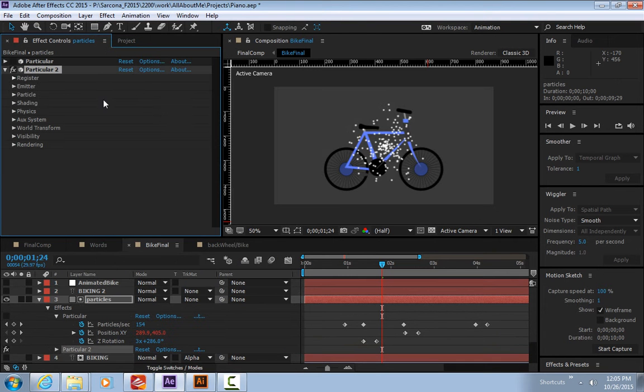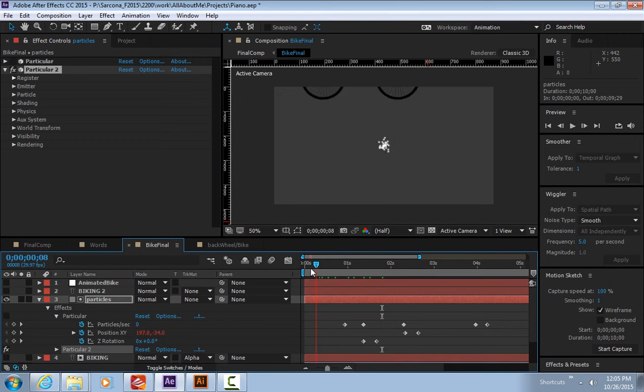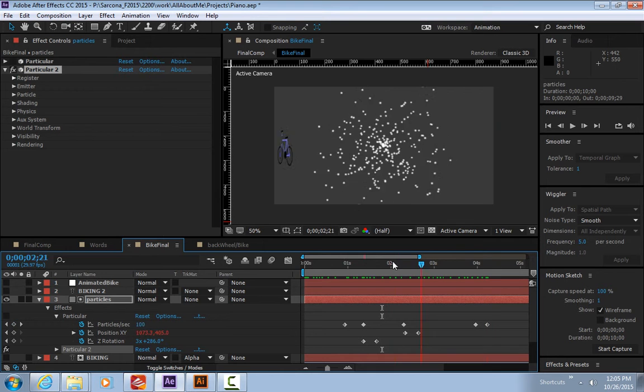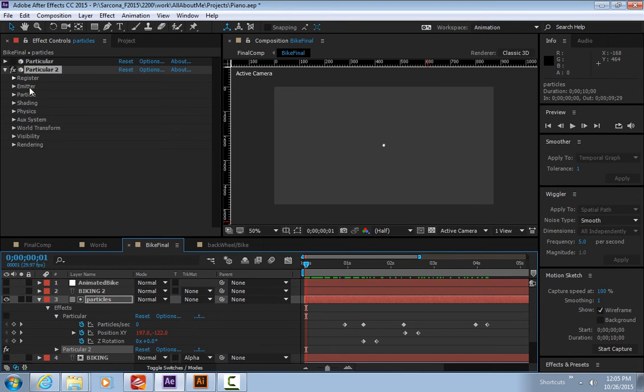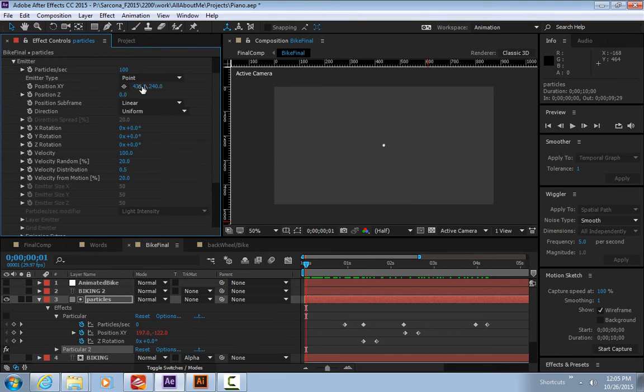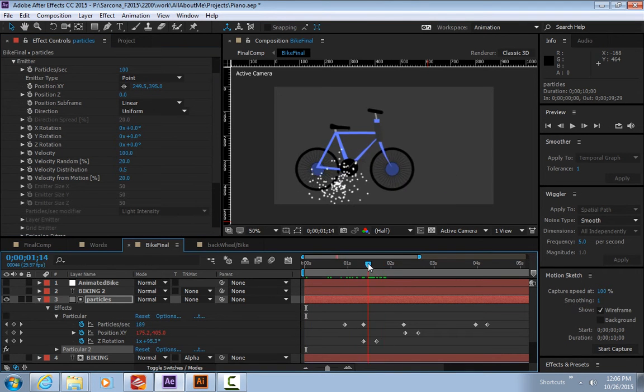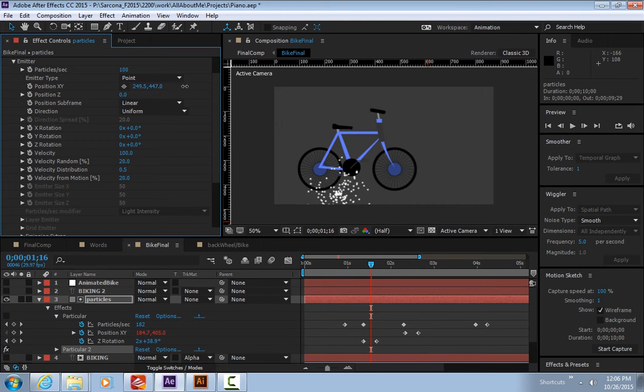Effect, particular, there we go. Okay, so here's where it started right here. Just whee. Not what we want. So I went to my emitter and I said that this position should be where the particles are starting, or where the tire is. Okay, so when it comes down and hits right about here, that's where that should be.